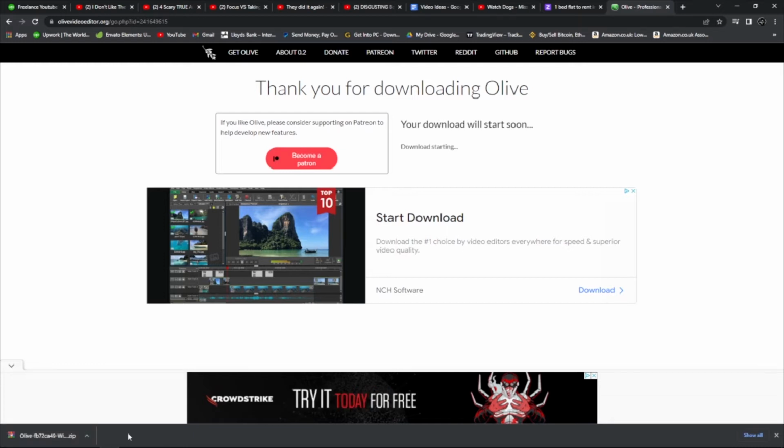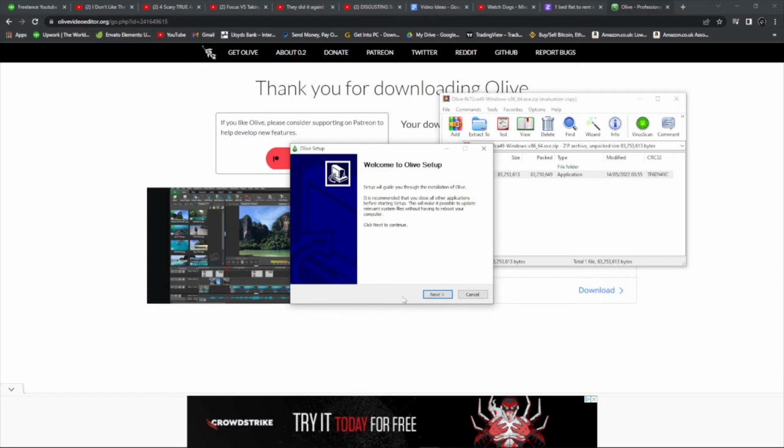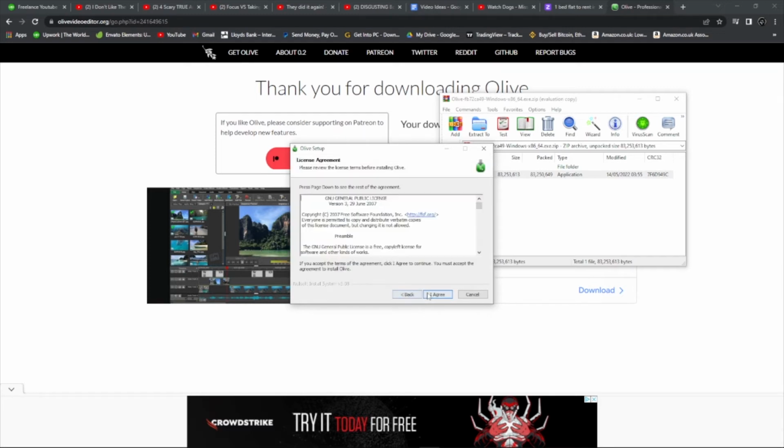Okay, so the WinRAR file for Olive has basically been downloaded, so let's just click on it. Do you want to allow this app to make changes? Click yes. And this is the setup wizard for Olive. So click next. I agree.